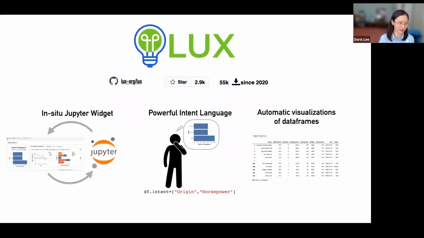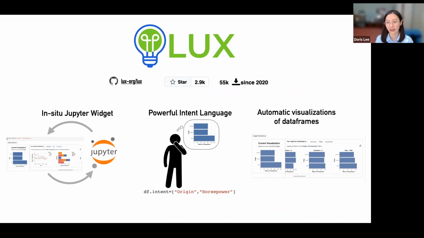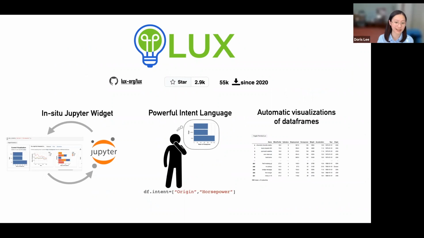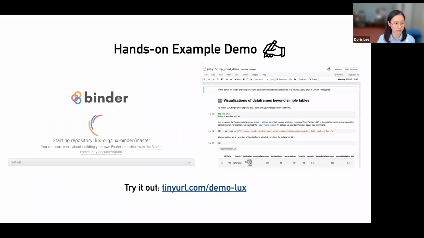To address these pain points, we've developed a lightweight visualization tool on top of the Pandas data frame called Lux. The goal of Lux is to make it easier for data scientists to explore their data by automatically recommending useful and relevant visualizations to the users. Without doing too much talking, I'm going to jump into a quick demo to showcase some of the capabilities in Lux. If you're interested, you can also check out this website, which has the full notebook for the demo. I'm going to screen share and show the notebook here.